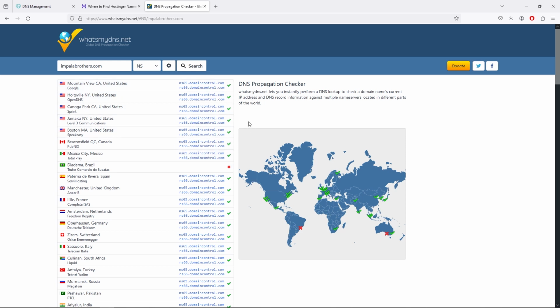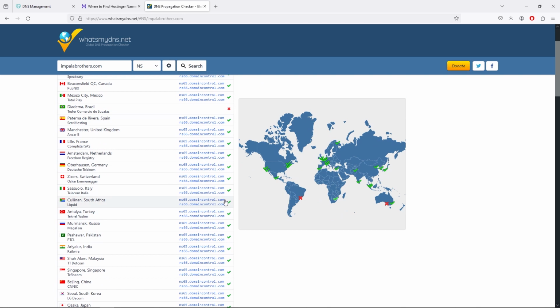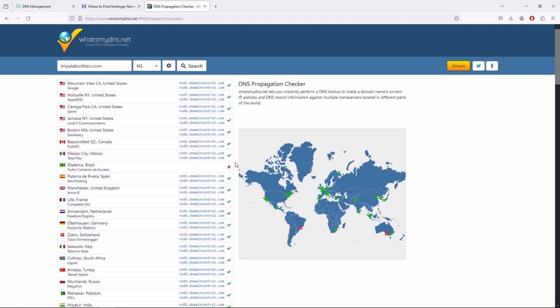At first, not every name server will be changed in every location, but eventually every single name server in every single location will be updated to your newly added name servers. So basically that's it. This is how you can point your domain name using the first method.